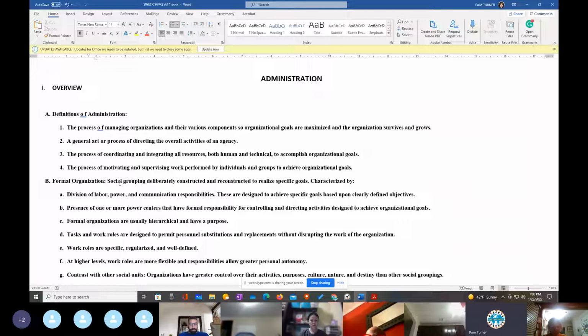Okay, so it is the process of managing organizations and their various components so that the organization's goals are maximized and the agency survives and grows. It is the general act of directing the overall activities of the agency, the process of coordinating and integrating all services, for the purpose of motivating and supervising work performed by other supervisors or other groups.